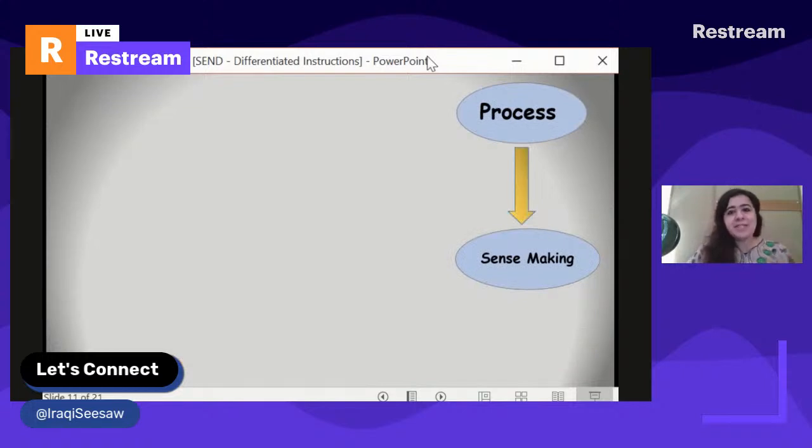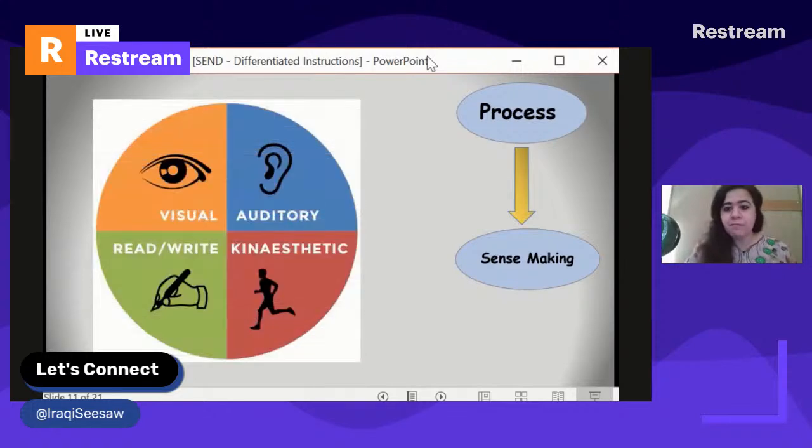Okay, now the second part. We talked about content, which is the input, and now process. Again, content is the material. Now the process. The process is when the student makes sense of the content. So it's when the student is owning the content. Sense making is another word to describe process.